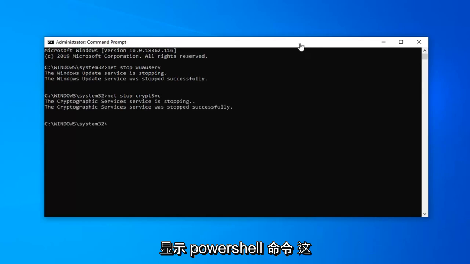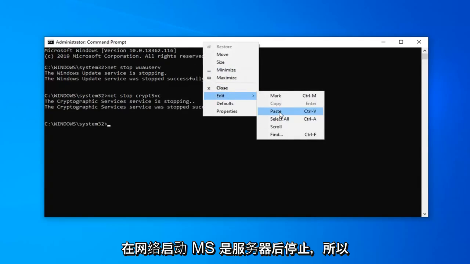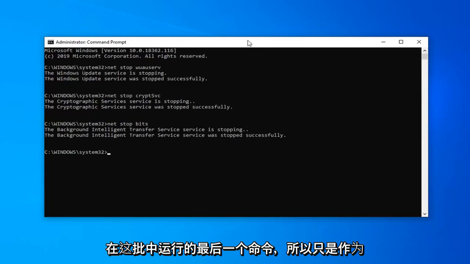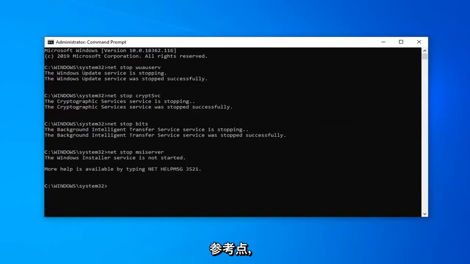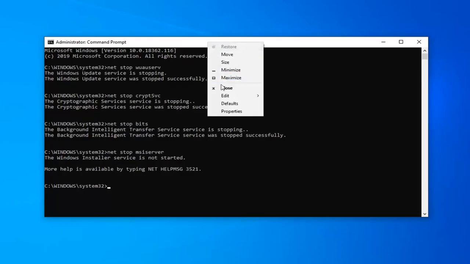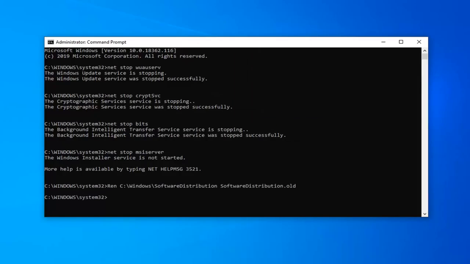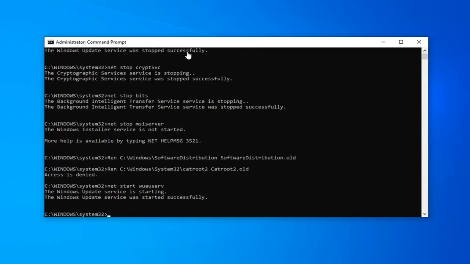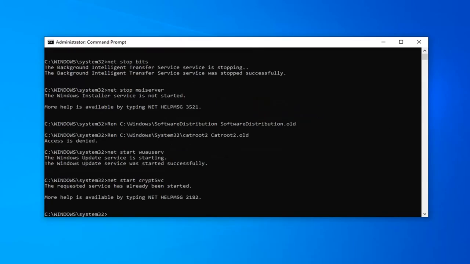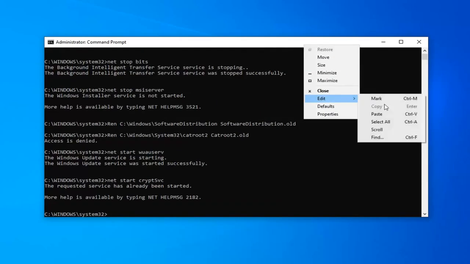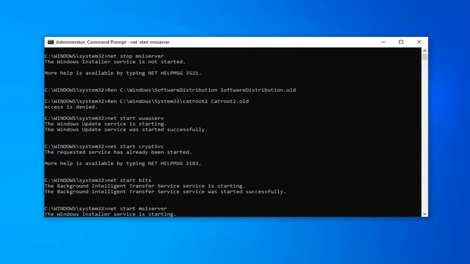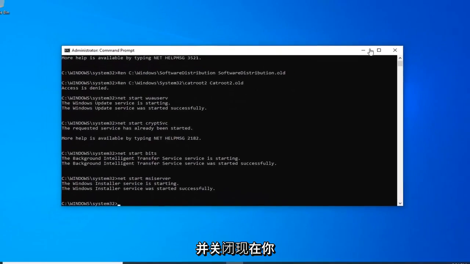There's also going to be a section in the description that says PowerShell command. That's going to be separate from this, so just stop after net start msiserver. That'll be the last command we're going to run in this batch. So just as a reference point here. Okay, so once that is done, we're going to go ahead and close out of here.